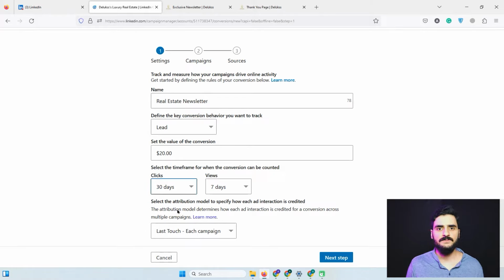Now let's talk about views. Similar to clicks, you can also choose the maximum number of days after a view that a conversion can be counted. I recommend setting this value to 7 days because views don't show as much commitment as clicks.